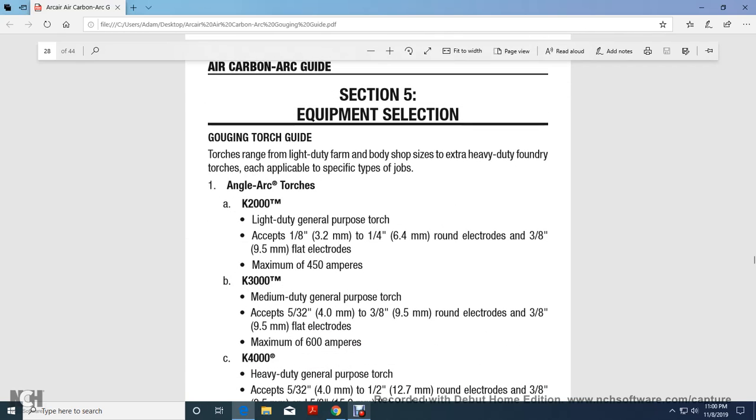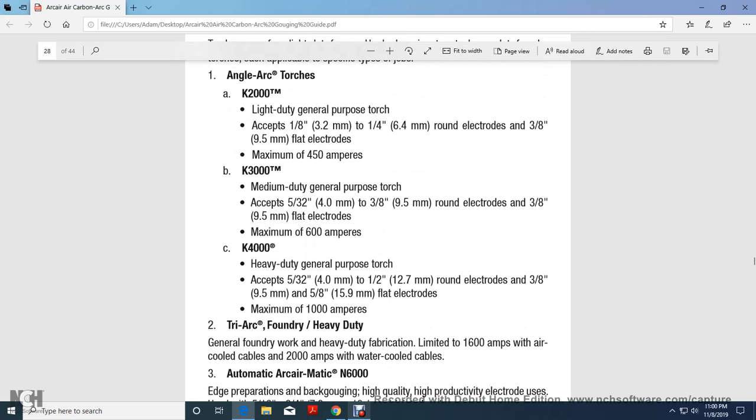Section 5, equipment selection. Gouging torch guide: torches range from light duty for the body shop to extra heavy duty for the foundry, each suited to a specific type of job. Your K2000 light duty general purpose torch accepts 1/8 inch round electrodes and 3/8 inch flat electrodes, maximum 450 amps.